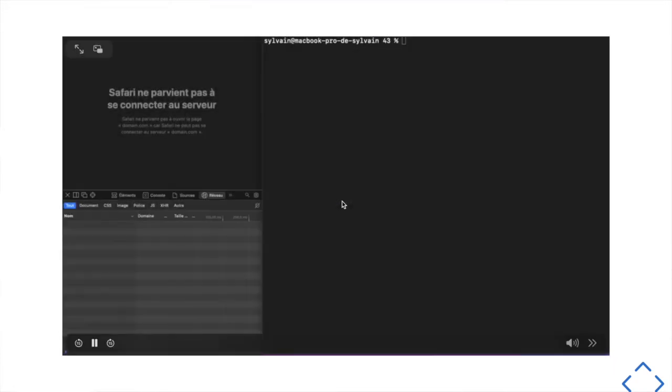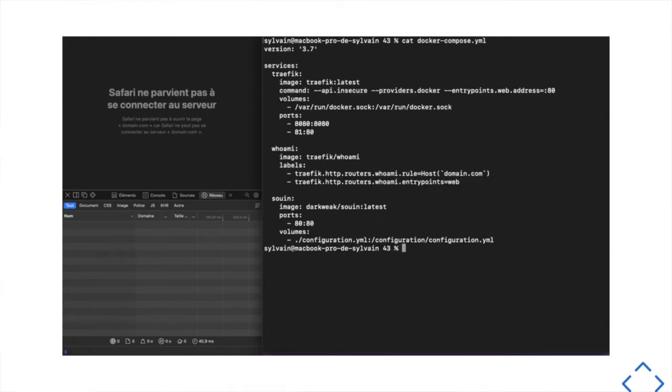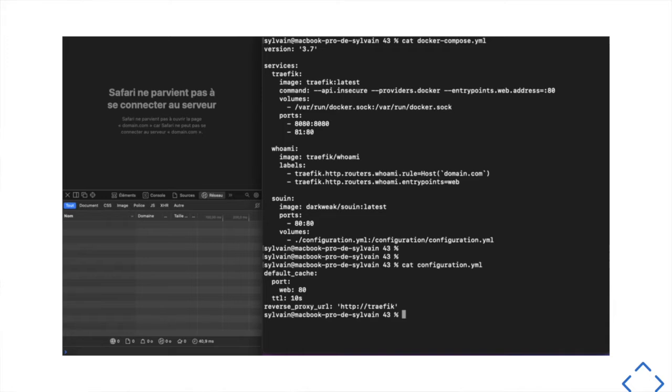First, let's see together what's in the docker-compose.yaml file. We are declaring some services: Traefik, that's the reverse proxy, and whoami, which is a container that will give us some information about the container that handles the request, and it will print the headers and will respond to the domain.com CIDR. After that, we declare the Souin service. It will be placed before the reverse proxy and will handle all incoming requests. And we map the Souin configuration YAML file to the path /configuration.yaml.